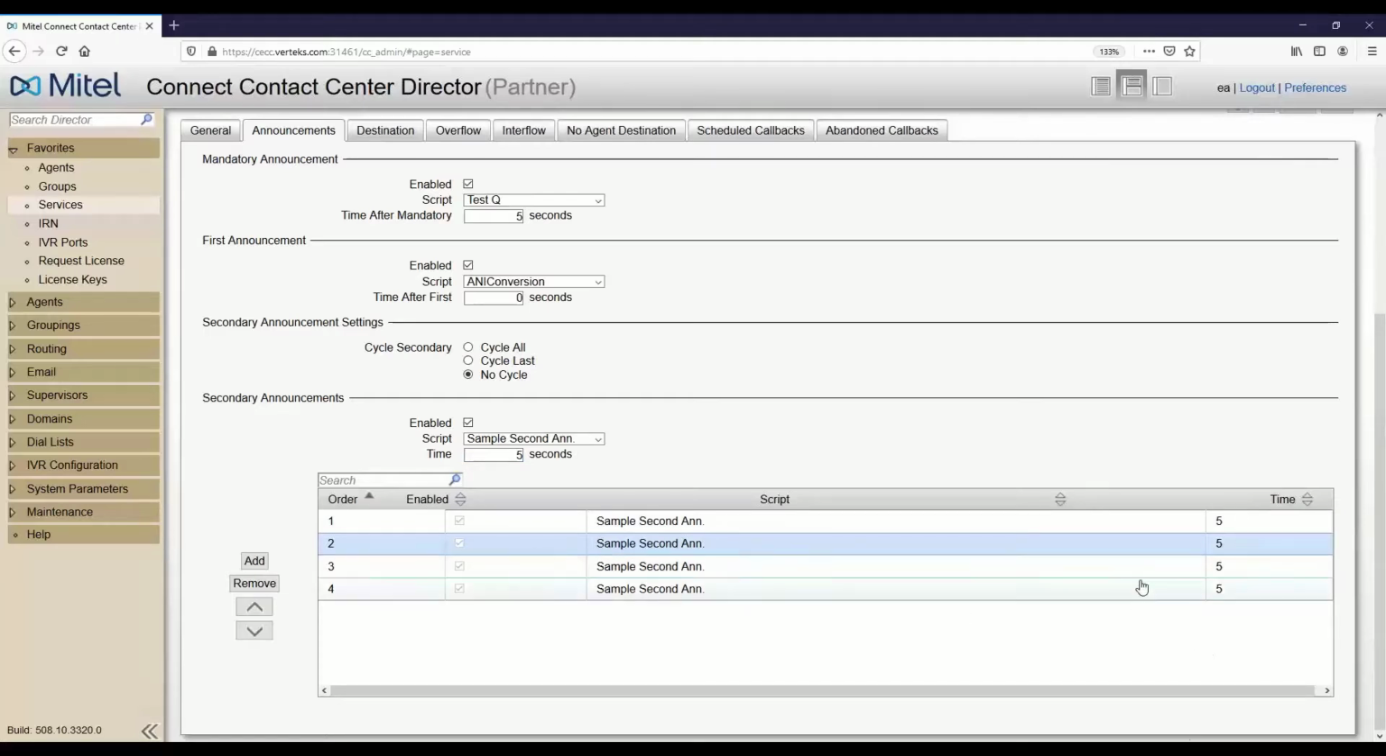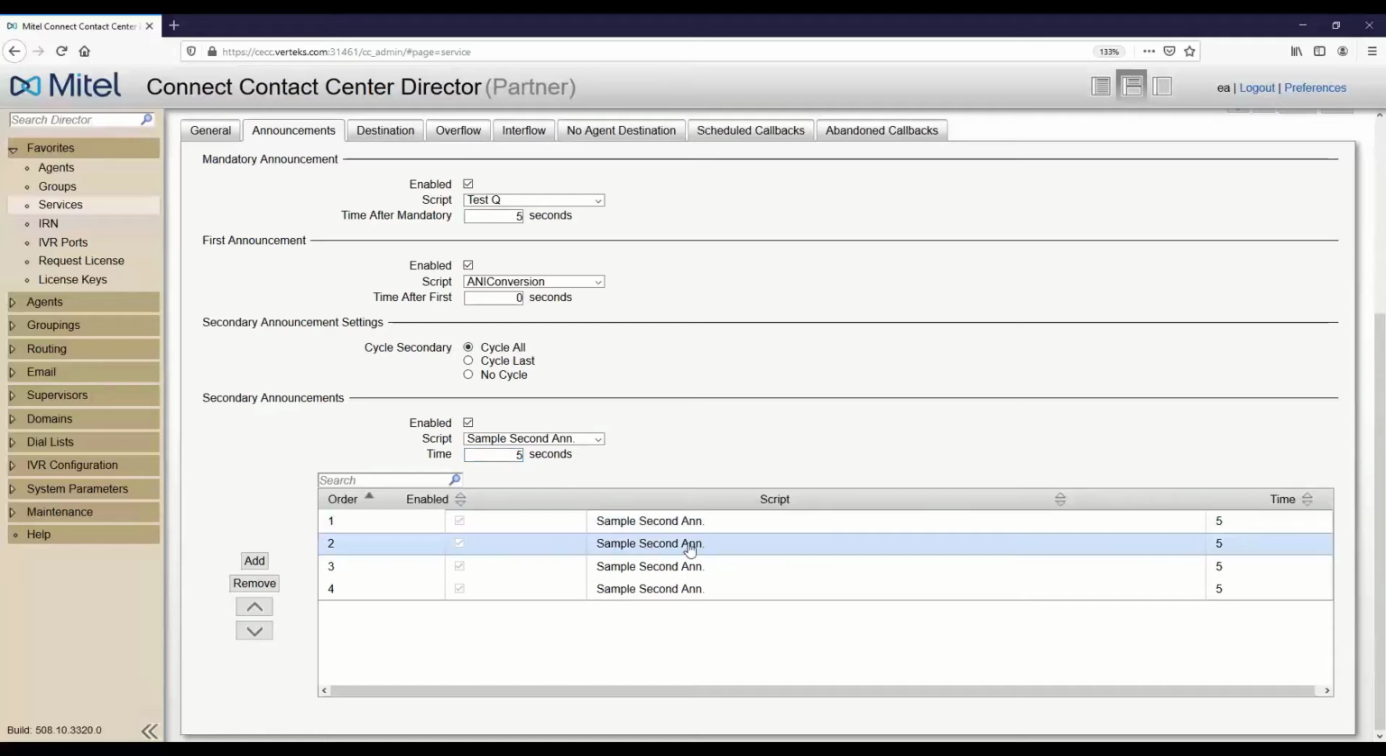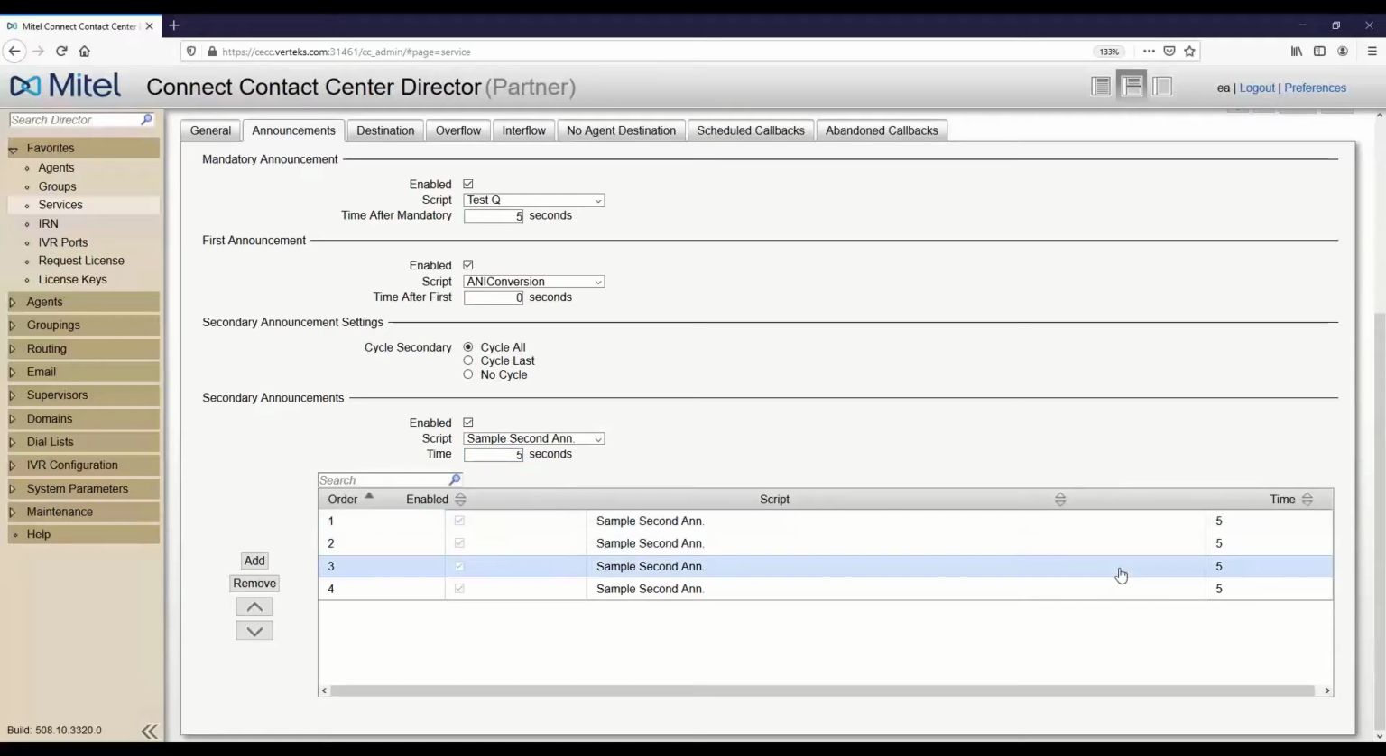The only comment I'd make about that is to make sure you get these times right, especially if you're doing a cycle all or cycle last. Just remember that these are the time after the one you're configuring. So in this case, it's going to immediately play the sample second announcement, wait 5 seconds, then play option 2 here, wait 5 seconds, then option 3. Sometimes these timers can be a little too short or too long inadvertently, so that's something to pay attention to when you're setting these up.